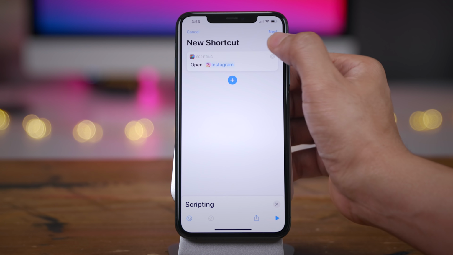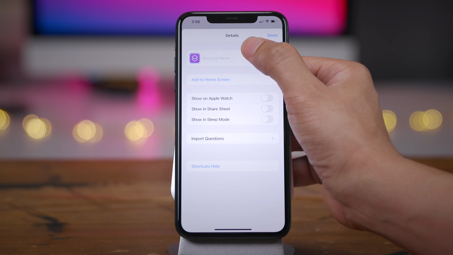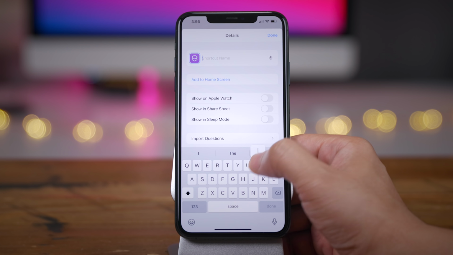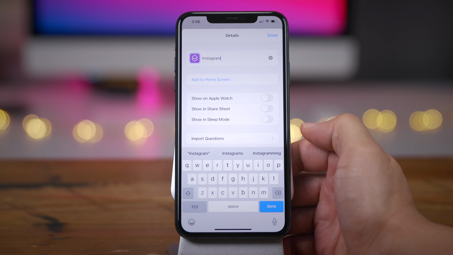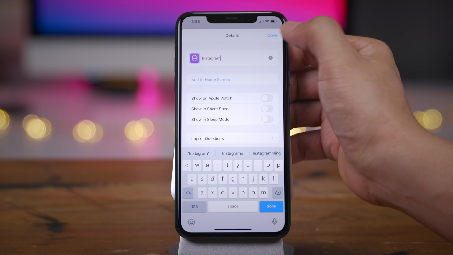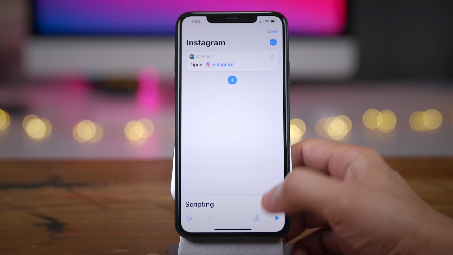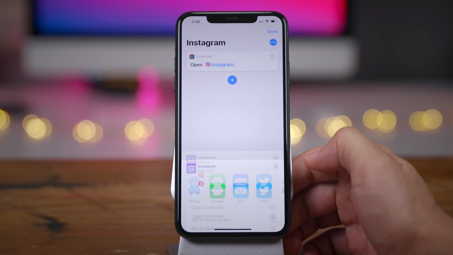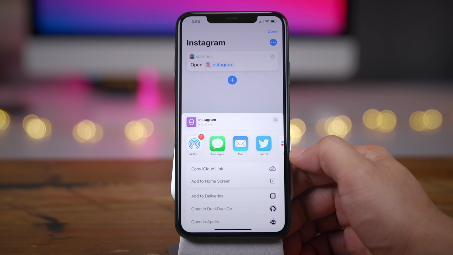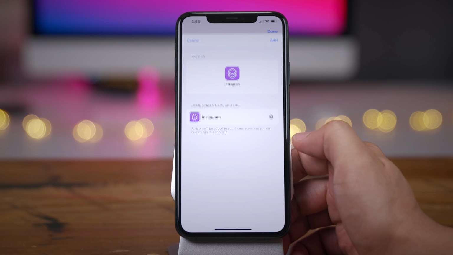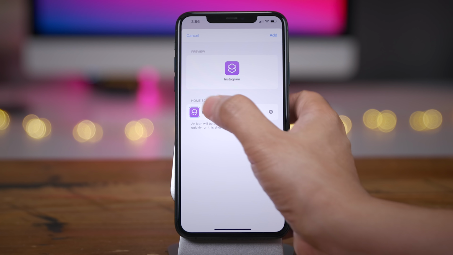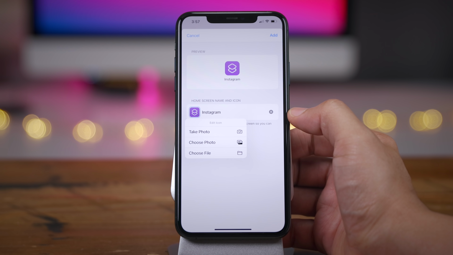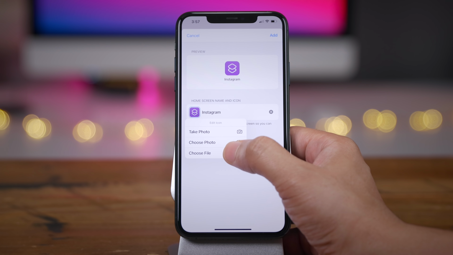Now, tap the ellipsis button in the upper right-hand corner and then give the shortcut a name. So I'm going to name this the same name of the app that I want to launch. So I'm going to call it Instagram, and then tap Done in the upper right-hand corner. Now at the bottom of the interface, tap the Share button, and then tap where it says Add to Home Screen. Now once you do that, Instagram, the name's already there because we already filled that in earlier. You want to tap the icon and then select Choose File.